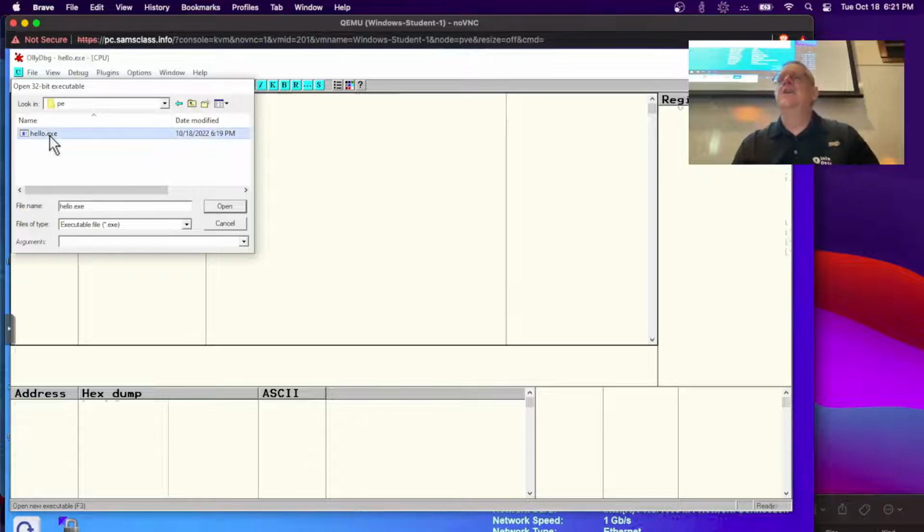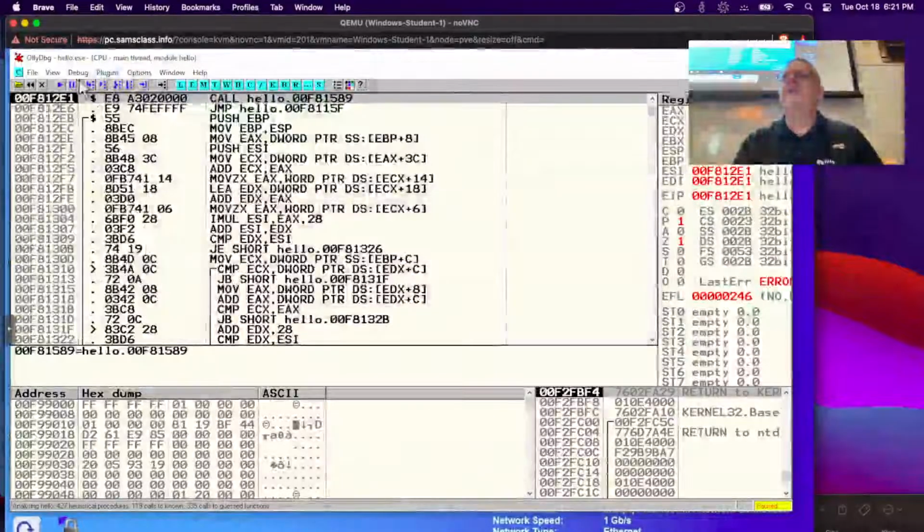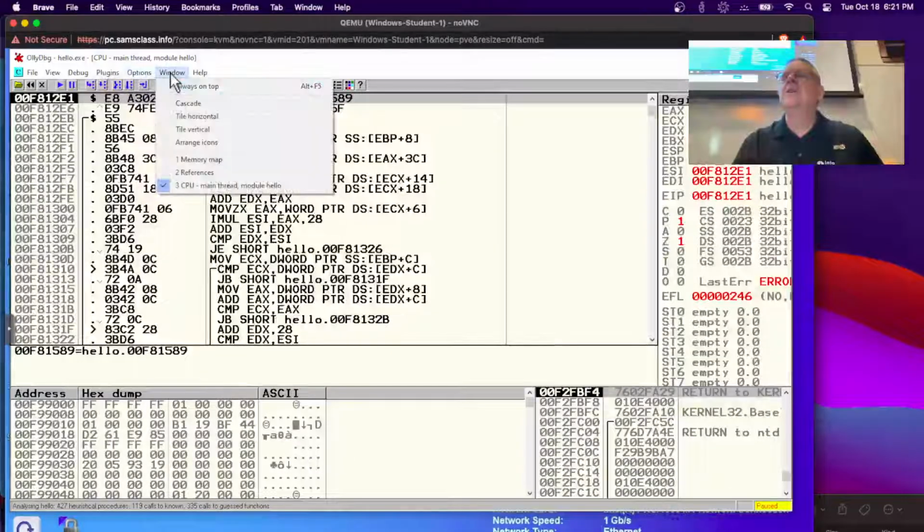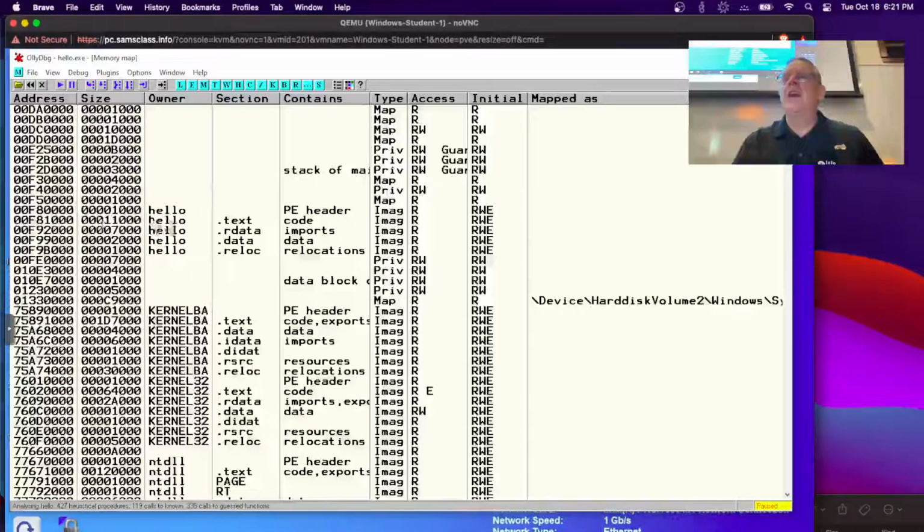Hello, all right. So when I load it, there it is. And when I view the memory, memory map, okay, here's hello, and it is loaded at F80000, a crazy random address, not 400,000. So that means the addresses I see here will not match the addresses I see in IDA, because IDA always shows it at the 400,000 because it doesn't actually run it. It just shows you where it would load in the default situation.